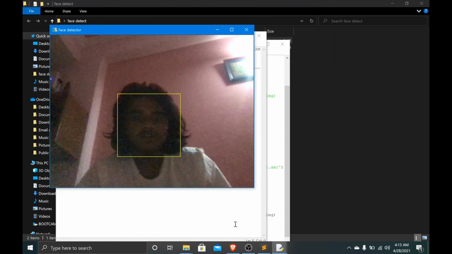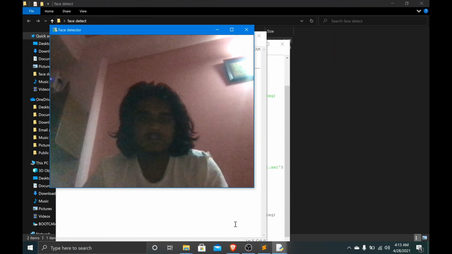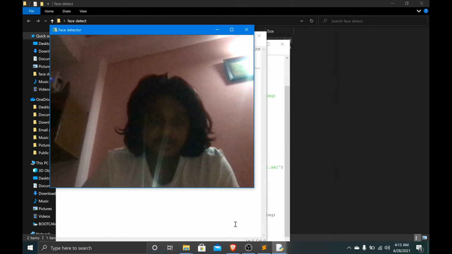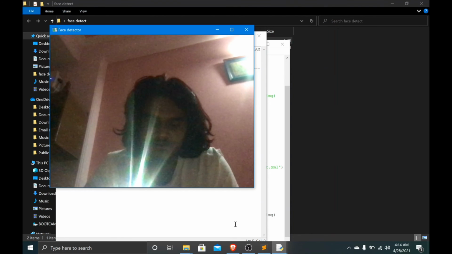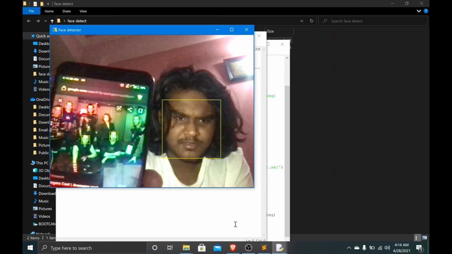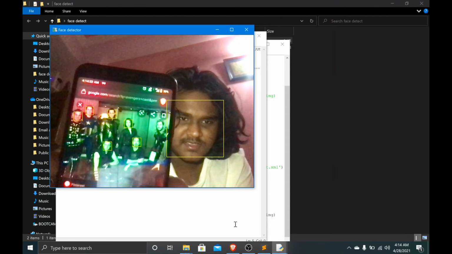You can see, even if I pull up a few faces on my phone, it's going to detect those faces. Let me do that. I'm just going to pull up the Avengers cast images. So see, here we have the Avengers cast, and it's going to pick up on those faces. As you can see, it picked up on all of them. It's a pretty neat program.